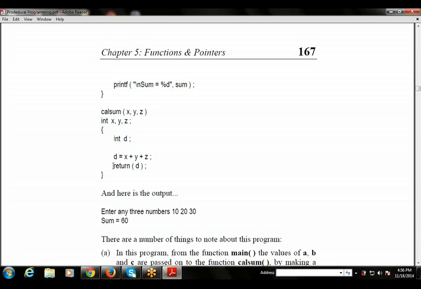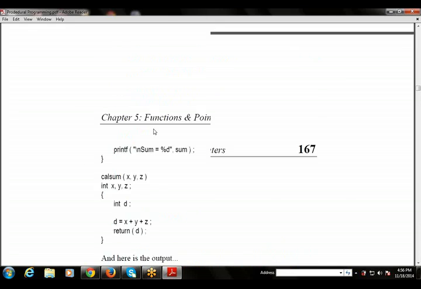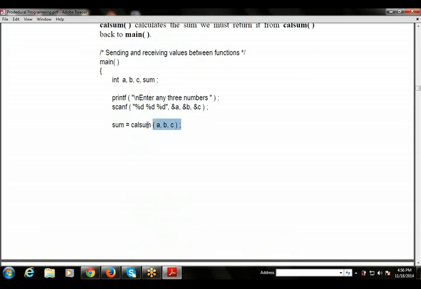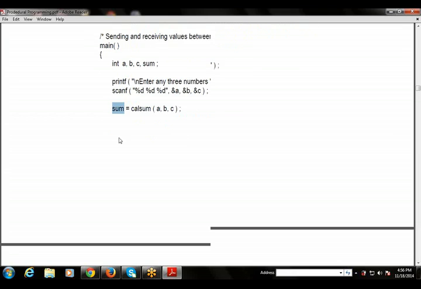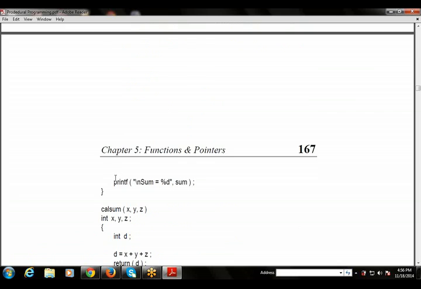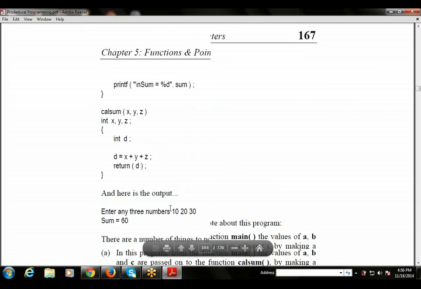Whenever we return d, the control passes back again to calsum. This d output is stored in the memory. Suppose d has a value 20. This will be returned over here, and this 20 will be stored in the sum variable. That is, sum contains 20. So this is how it works. And then the next line will print the value, that is sum equals 20.